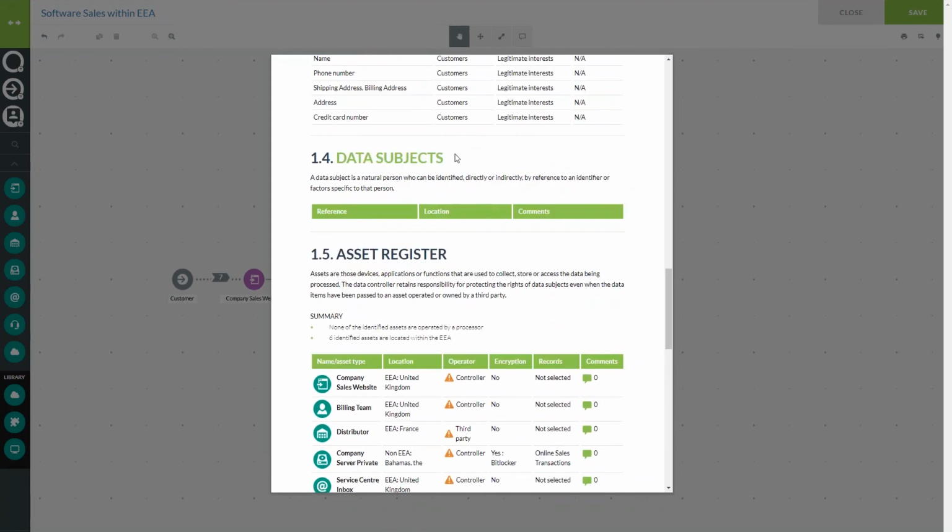The next section on here is the data subject. So as I mentioned earlier, there's 2 methods in which we've seen people use this. This is simply just going to, or essentially read it out. A data subject is an actual person who can be identified directly and or indirectly by reference to an identifier or factors specific to that person. So all the information that is going to be displayed here is the reference to what the data subject is or who the subject is, their location, and any comments. Now again, comments aren't going to be displayed here. This is purely just as a bubble that you can see down here on the right hand side.